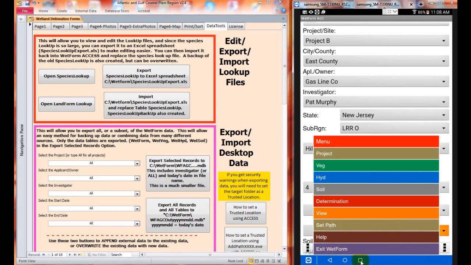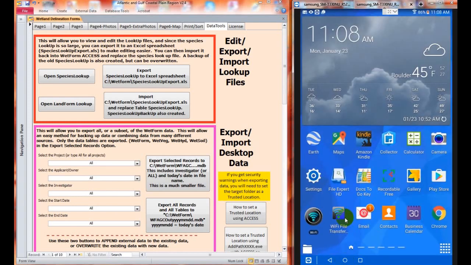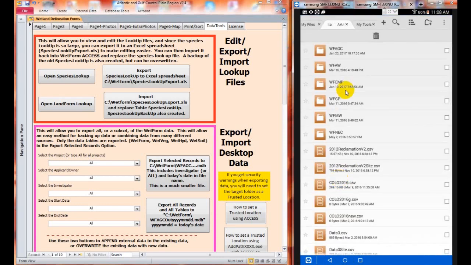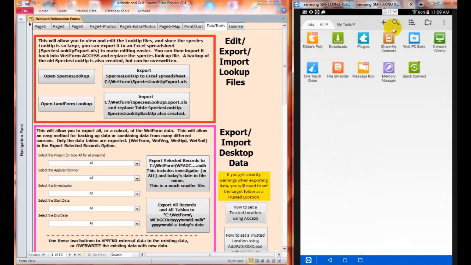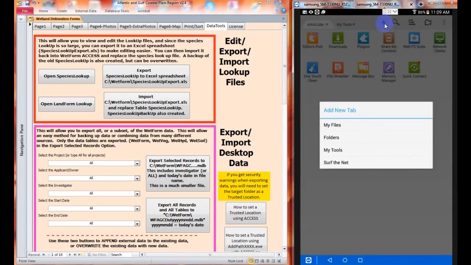Let's go to the main screen, and I'm going to show you how to navigate to the data. So right now, let's make this more basic. Right now I'm on the All Data folder. Let's see, how do I go up? And let me add folders.